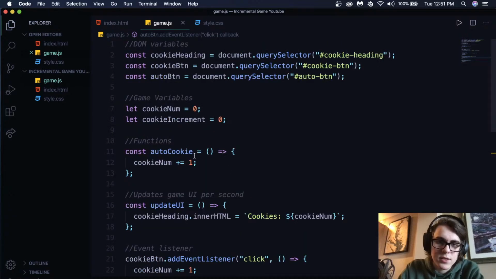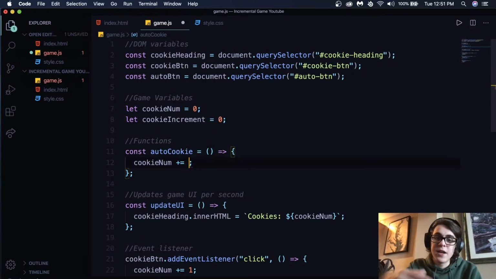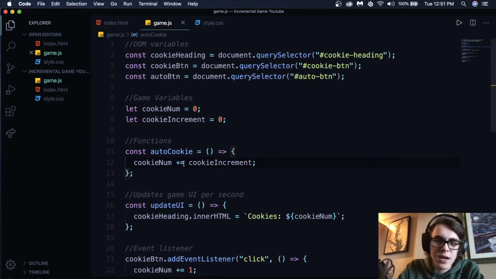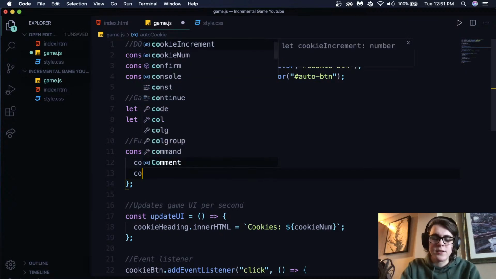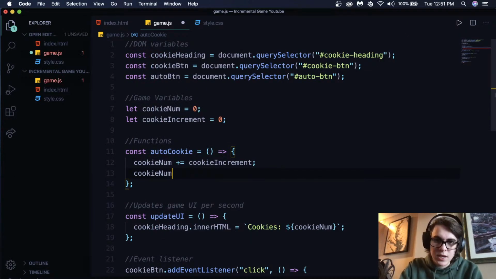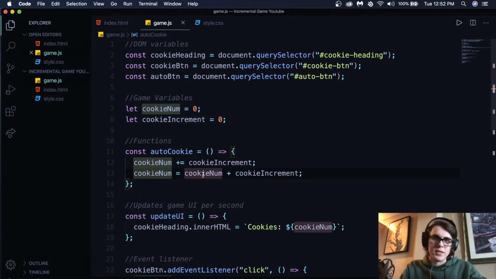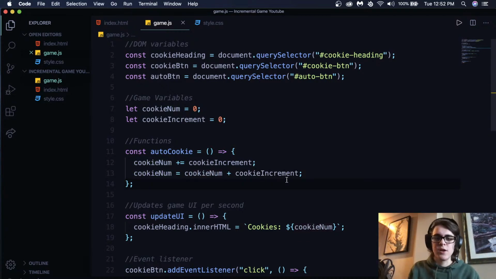And then all we do is this auto cookie function. Instead of plus equal the number, like the 1, what it's going to plus equal is the increment. And I don't think I actually talked about this. Plus equal, what that's doing is cookie num equals cookie num plus whatever the cookie increment is. So that's basically saying it's the number we already have, the cookie num, let's say it's 5, plus whatever the increment is. So it's going to be 5 plus 1. That's all plus equals is doing. It's just a shorter way to write that. It's more efficient, looks a little nicer. It's quicker than typing this whole thing out.